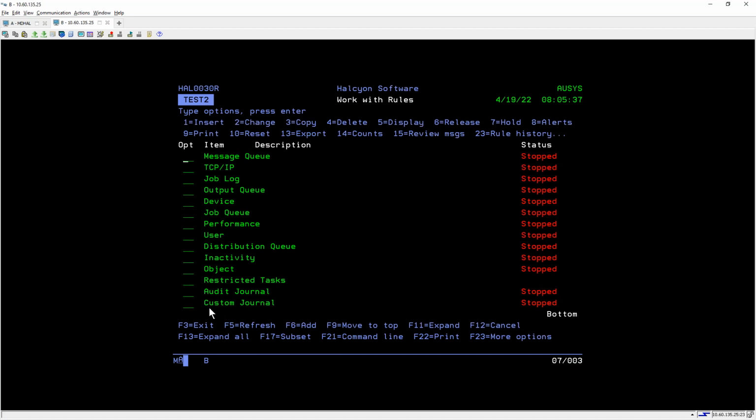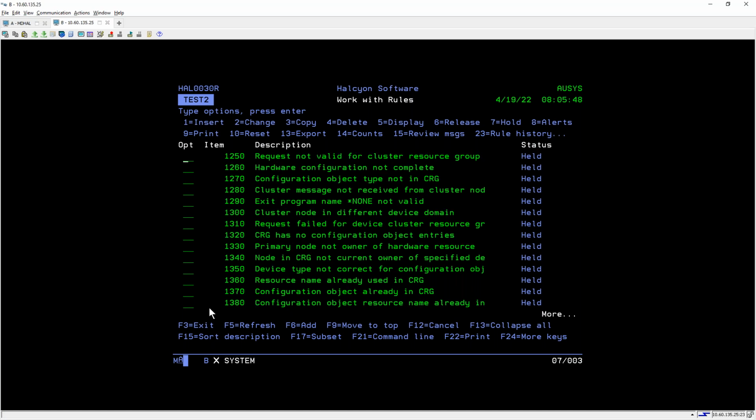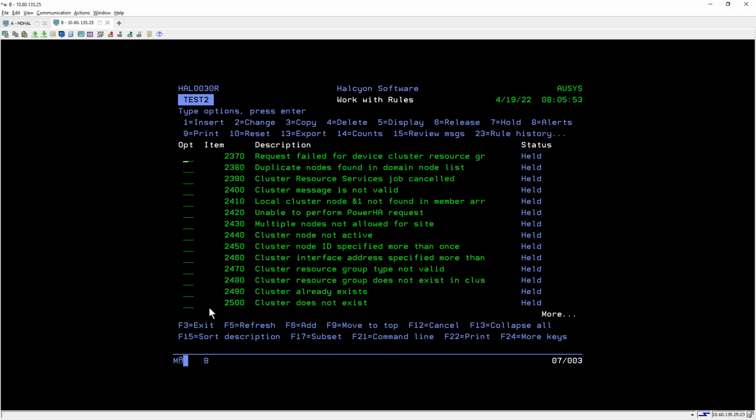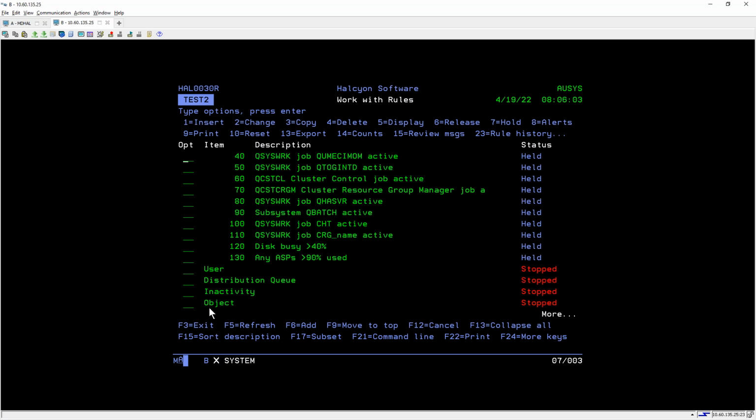So I can then see, if I expand everything in here, it's created a rule group for HA cluster. It's added in QHIST and messages for QSysOpera. It's quite a lot in here. So it's looking for specific messages in there. We've then got job log monitoring for Power HA, device monitoring for Power HA, performance rules monitoring for Power HA, and audit journal rules for Power HA.